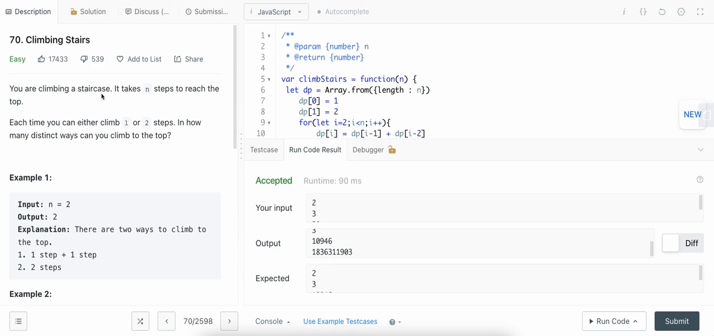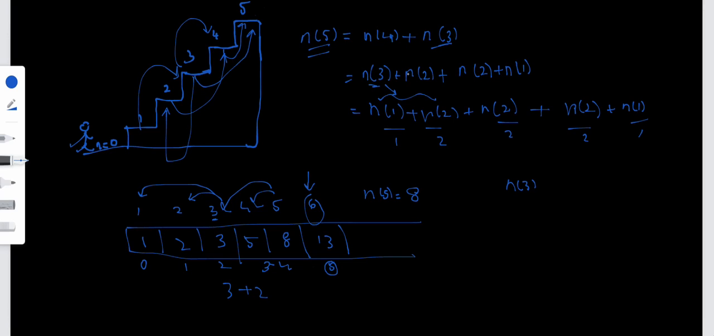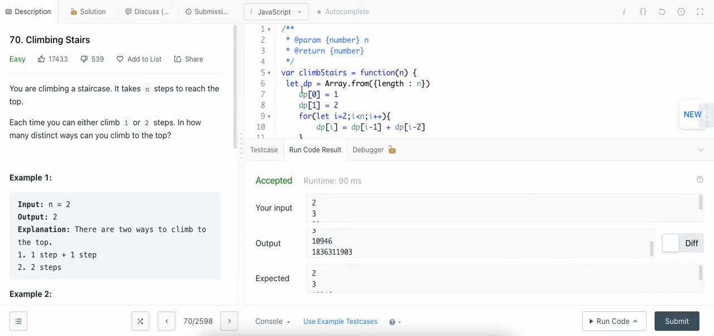There is one more way you can do it. You can actually do it with recursion as well. But when you're doing it with recursion, make sure you memoize it. So for example, as we have seen here, to calculate the number of ways to reach 5, we are calculating n of 4 plus n of 3. Again, we are calculating n of 3 in order to calculate the number of ways to reach step number 4. So make sure to memoize those results and then move forward.